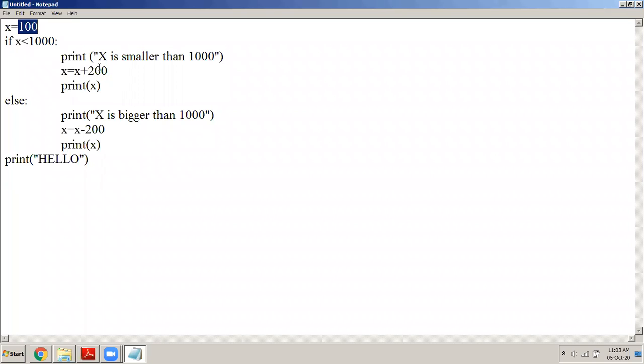So x is 100, it will add 200 to it, so 100 plus 200 is 300. That is kept into x, so x is now 300. It will display the value of x, that is 300, and then finally it will display hello, because this is part of the main program. It will not do this else part. Let us execute this program and check the output.